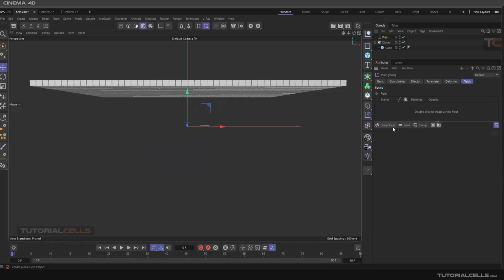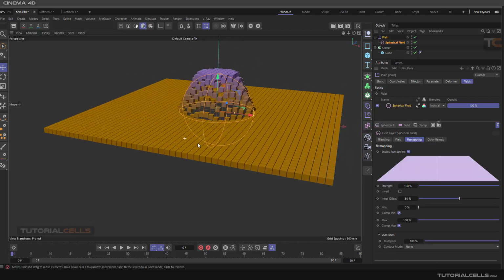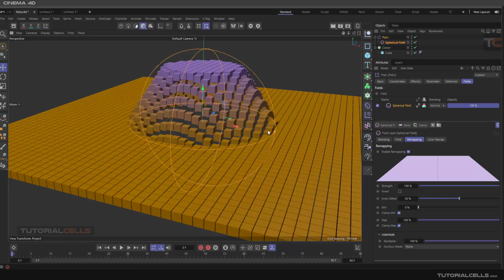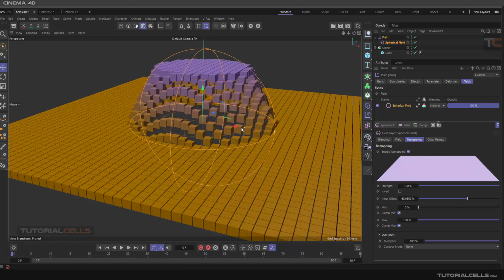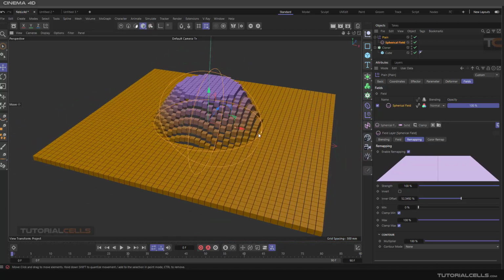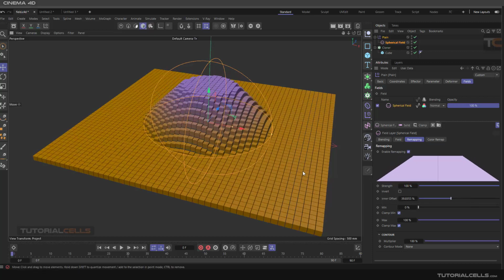Okay, it's very important. Instead of that, I'm using the spherical field, and as you can see, it's better to see it. You can make it bigger, and here is a falloff of that. Okay, you can. It changed the strength of that offset. As you can see, this is an inner offset here. You can understand it.